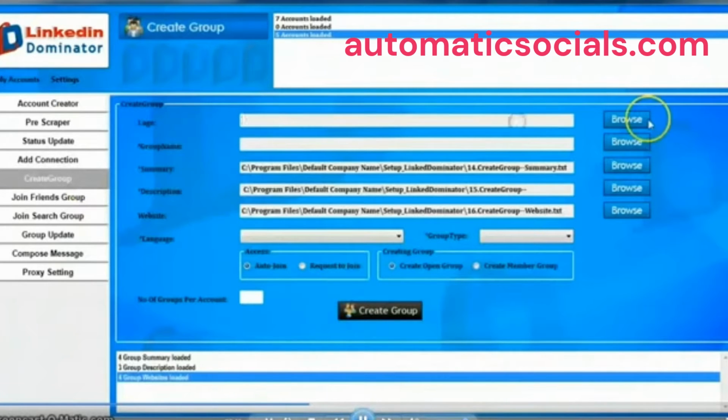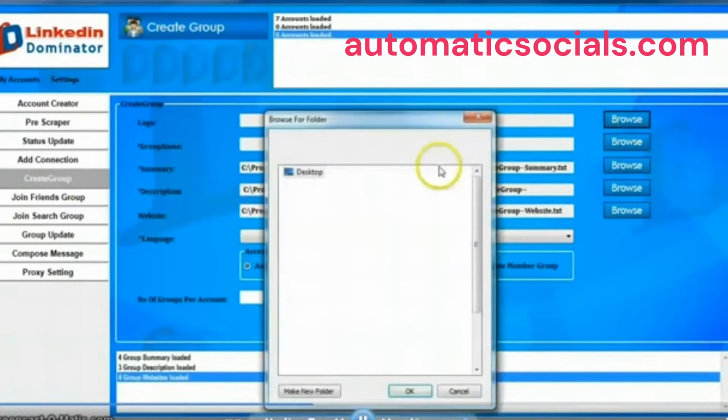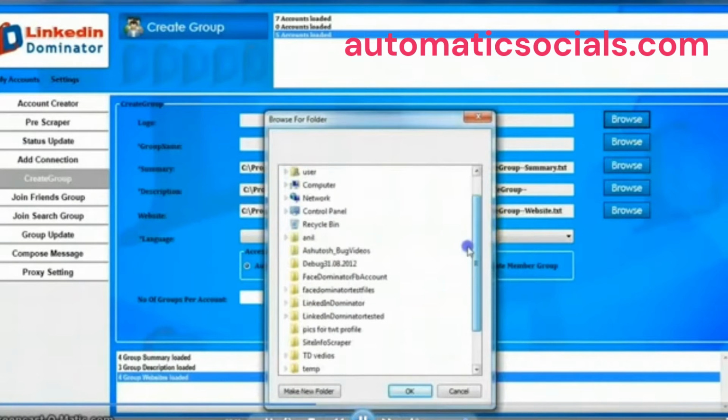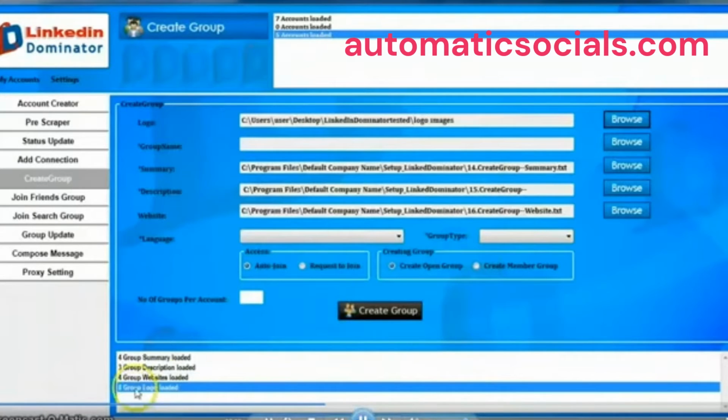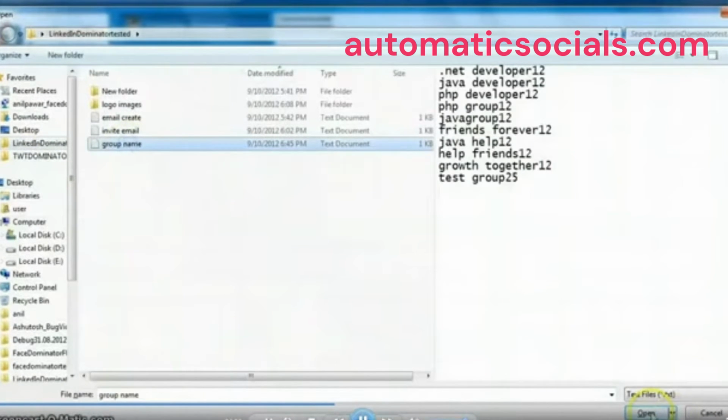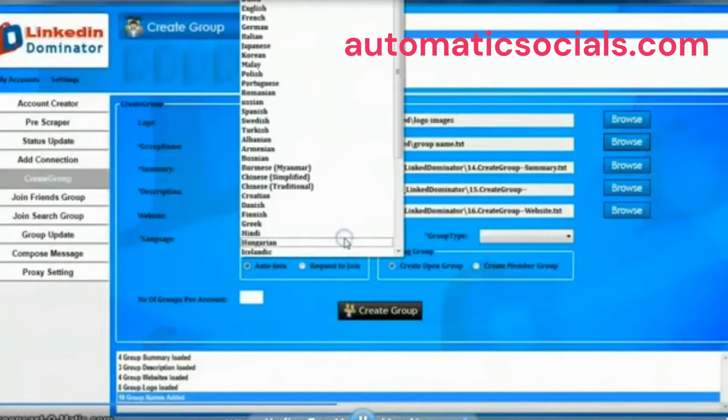Or even you can do that one, add connects with a keyword also. You can search them on a keyword base and do that. The next feature is create group. Here you can create a group. You can have a logo for that group. You can have a group name, summary, description, all those things for a group, and you can create it with the help of this Link Dominator.